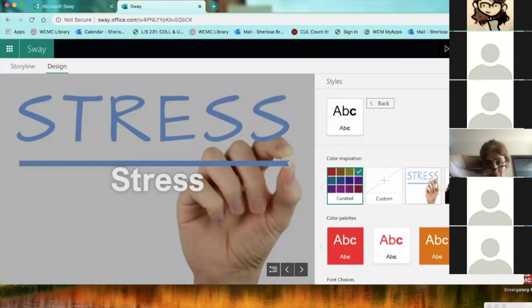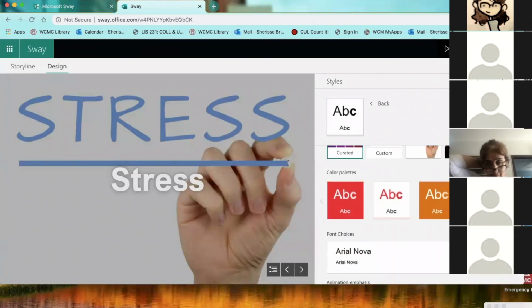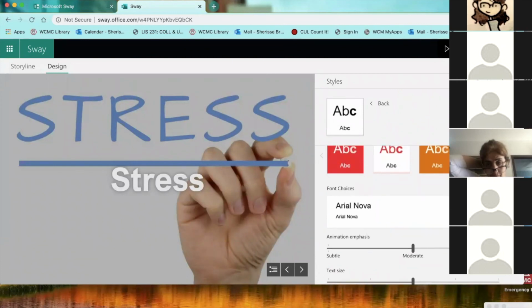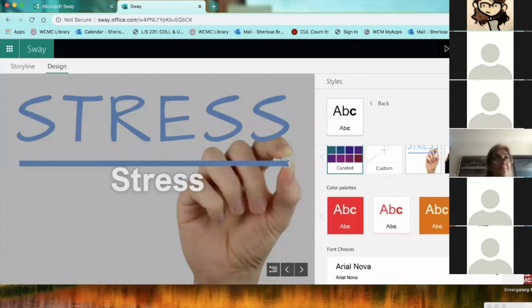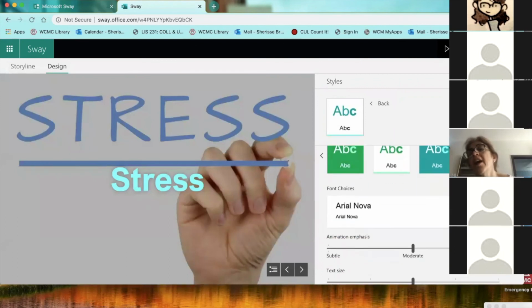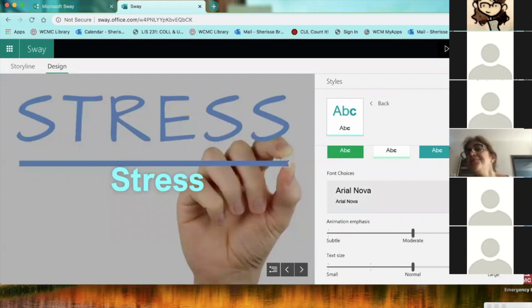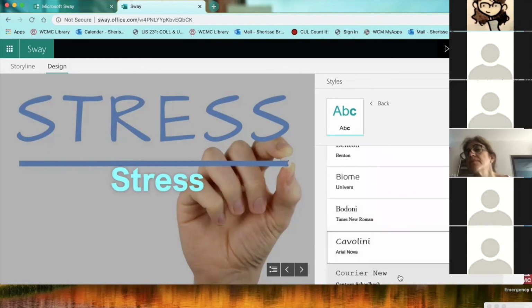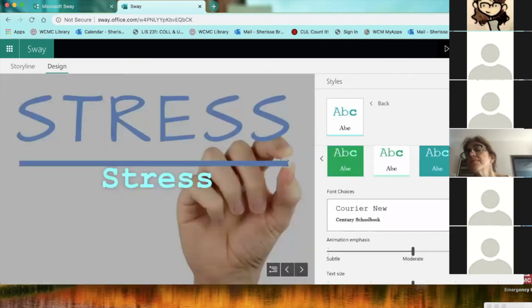I'm also going to click on customize because this is where you'll have the opportunity to change the color, to change the font, or anything like that. So what I'm going to do is click here and let's click here. Okay. And I'm going to scroll down and I'm going to change the font. Okay. So let's go to Courier New.